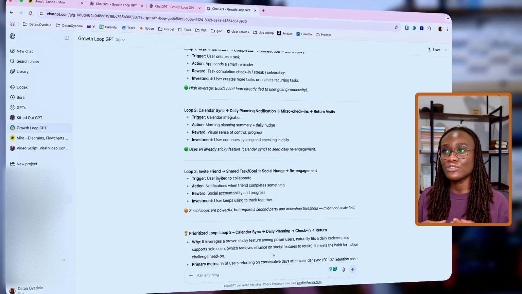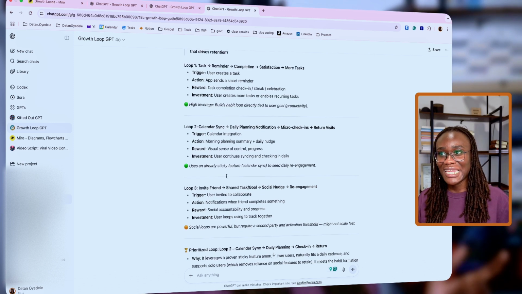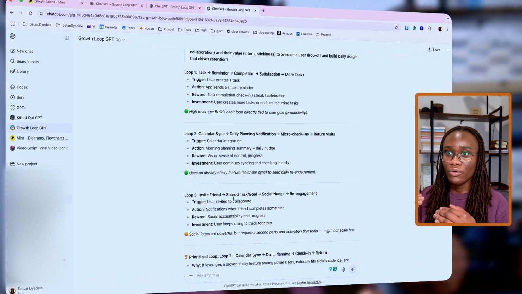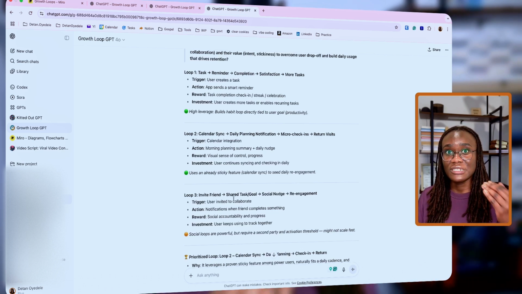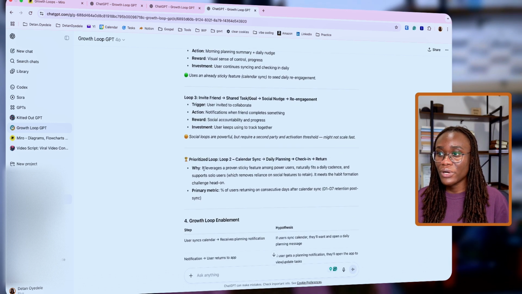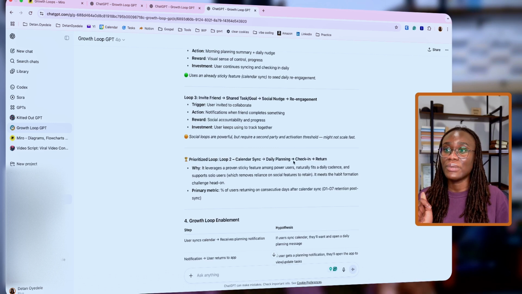And so you can see that these are not just features of calendar sync, completion reminder, invite friend. It's a flow of action that will eventually lead to the outcome. That is how we define the loops. And so this GPT also prioritizes the loop. Based on this GPT's understanding and some context that I've fed it, it prioritizes the second loop, which is calendar sync, leading to daily planning, leading to me to return and check in.